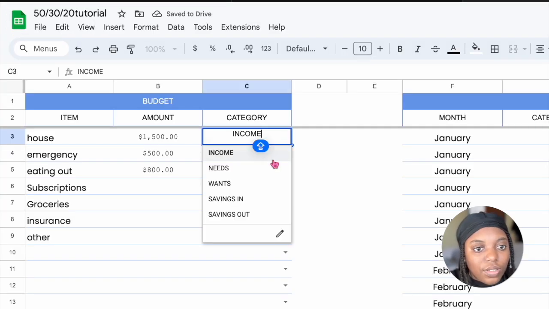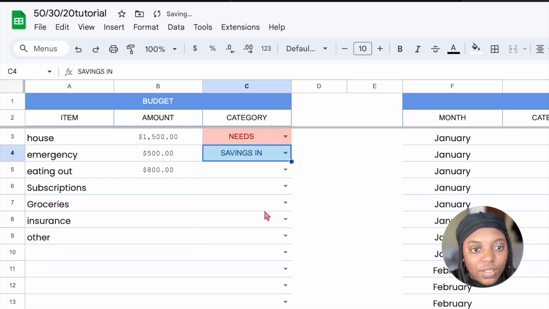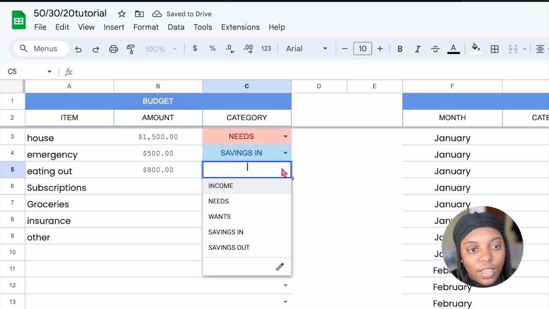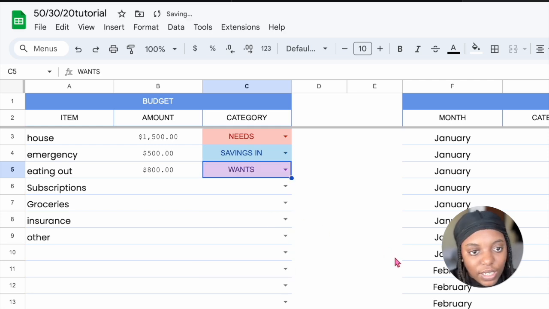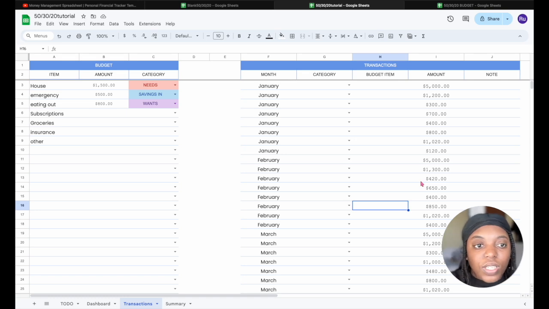Cool. So house is actually a need. Emergency is savings in. I'm putting money into my savings. And then eating out is a want, right? So that's how these drop downs work when you're inputting the values yourself, right? Okay, so that's one type of drop down.